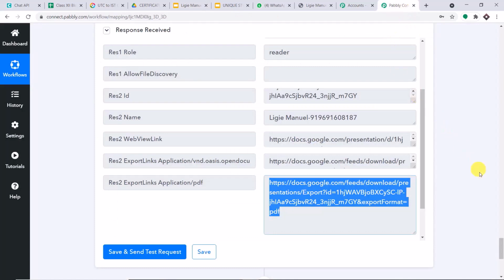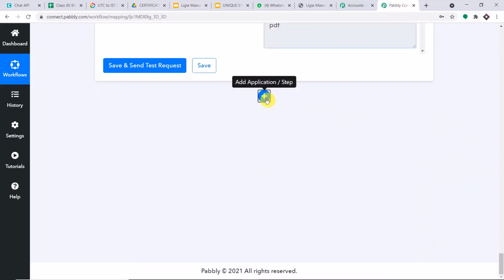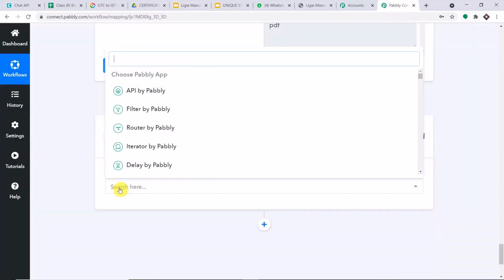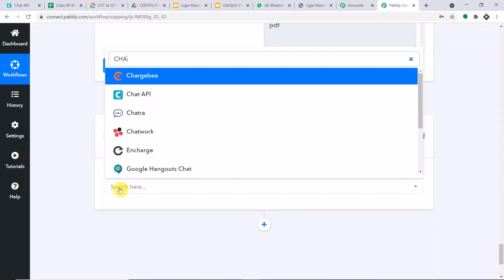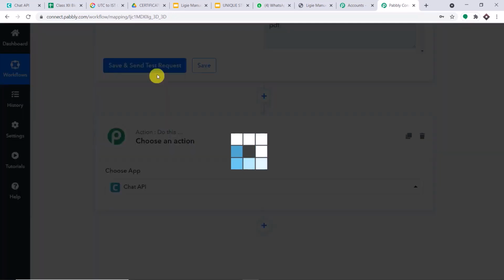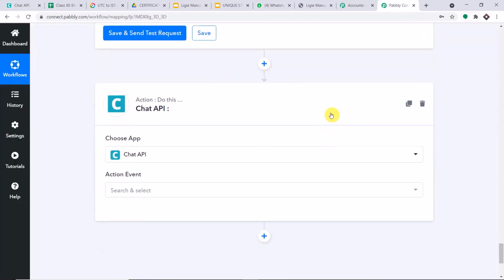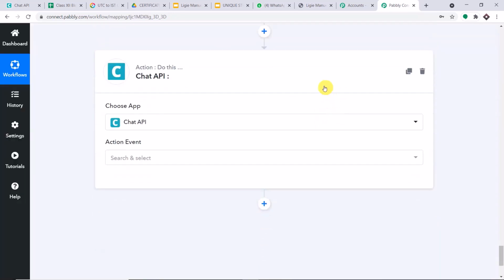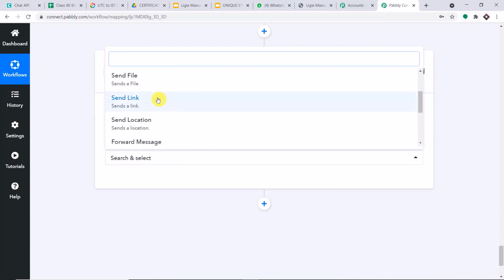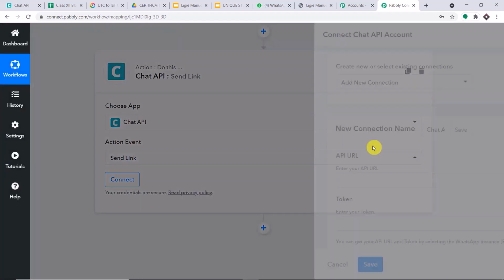So now we are coming to the last step. That is, we are going to share it on WhatsApp. So I'm going to introduce Chat API. Now remember three things: that we don't own Chat API. Pabbly Connect doesn't own Chat API. Chat API is one of those methods. We have other methods like Gupshup. And the third and the most important thing is Chat API is not free. So in the action event, all we have to do is just click on send link, click on connect.